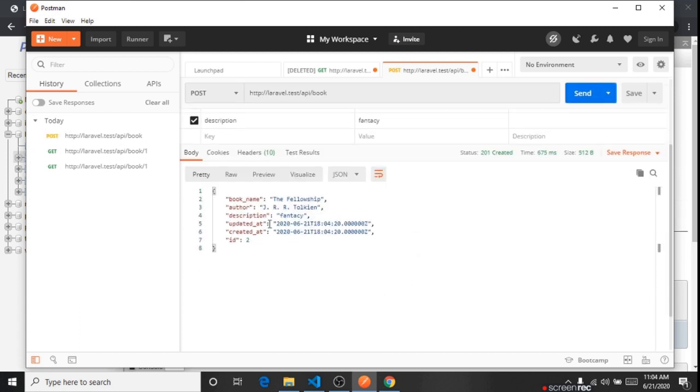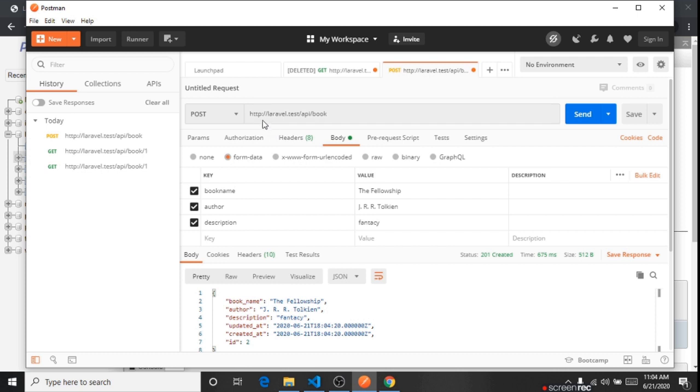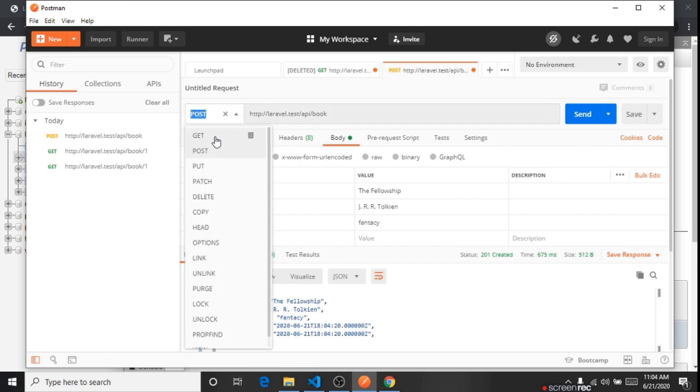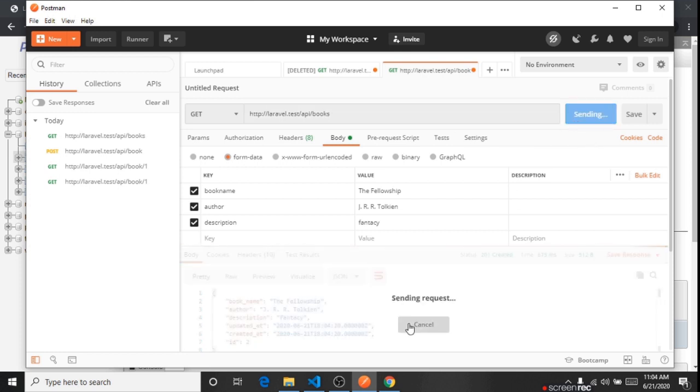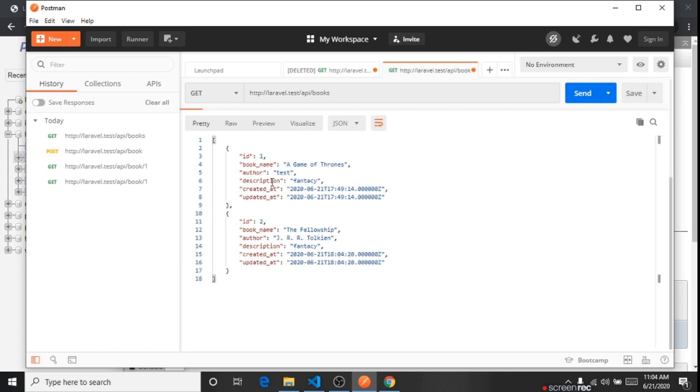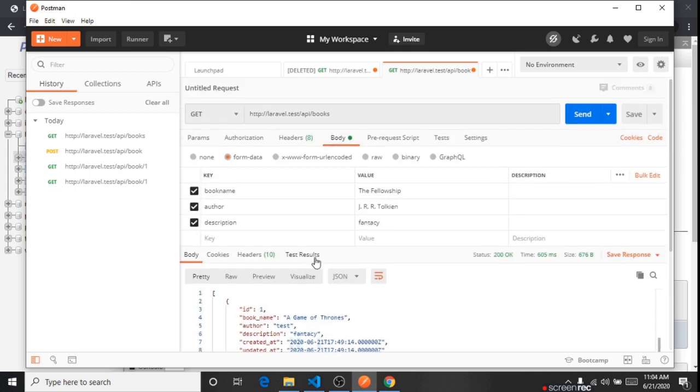Now I am fetching all the data using the get method. So slash books. So we get all the data with ID 1 and 2. We get all data from the table, all book information. We'll add more data, I think.